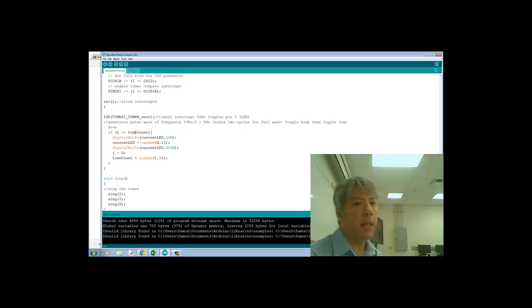So we will go into this, and we will digital write current LED low. So LED 4 will be turned off. It'll already be off anyway, so we'll never see it come on. Fine. Current LED will select a new LED between pins 4 through 10. Right? We won't select pin 11, which is a bug. I want you to see that happen. We'll digital write current LED high, so whichever one is selected, we'll turn it on, and we'll reset I.